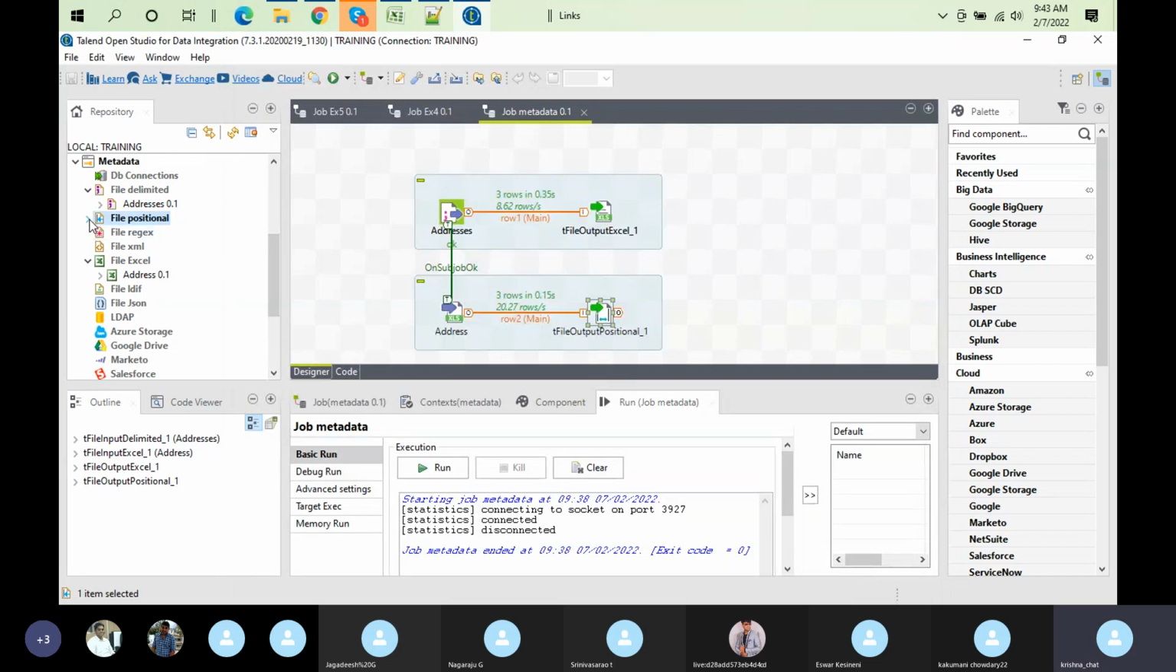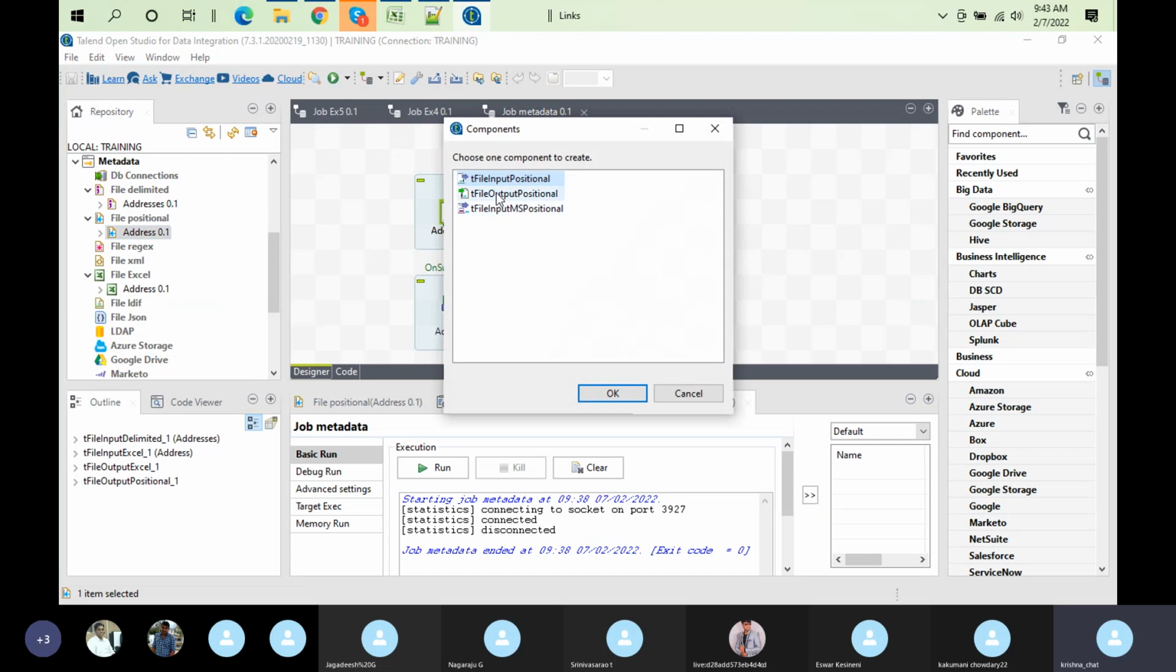Now you want to read from positional. What you have to do? You have to select the positional and see what components are coming. Again, it is input positional file and output positional file. Only these two components are able to read your metadata file, and also file input MS positional, which is the same. This is another type of positional file which you can find as the MS positional file.